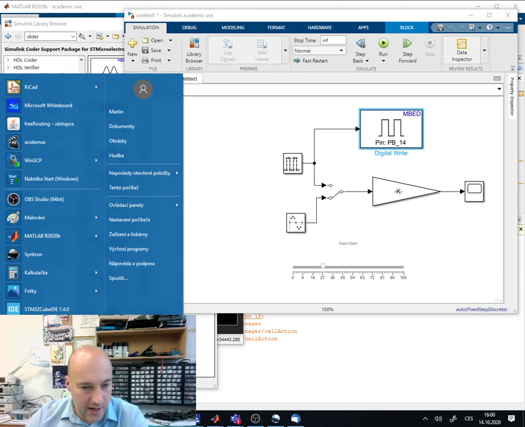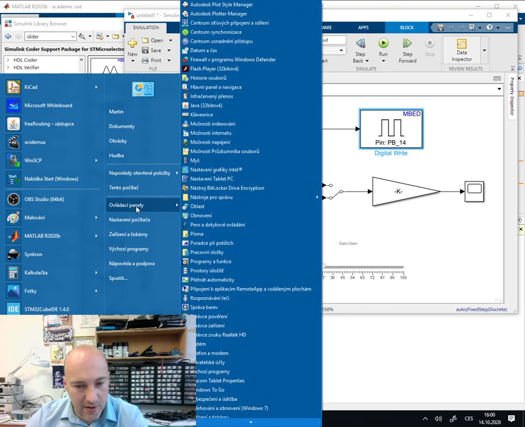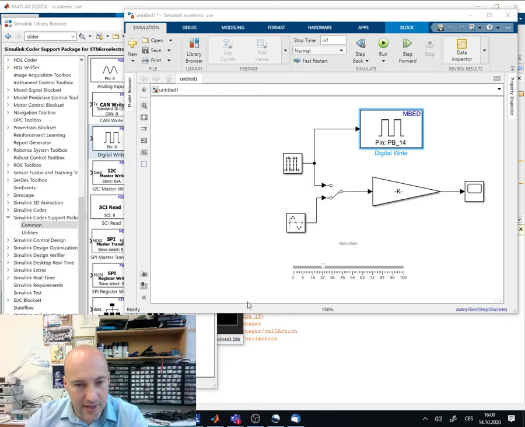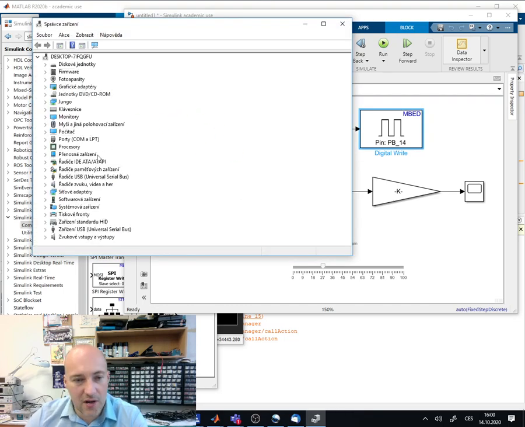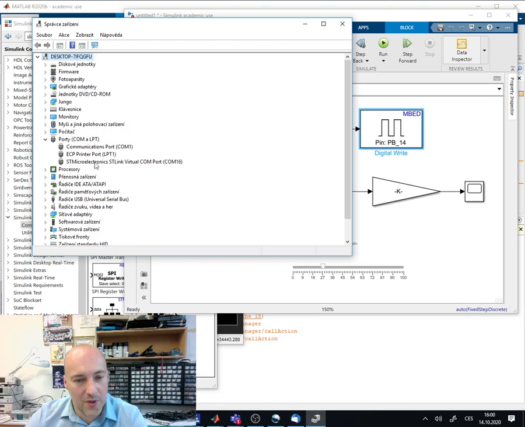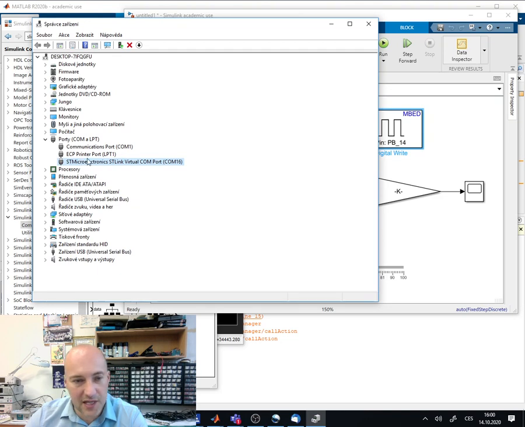Now if you want to find out the correct serial line, you need to go to the device manager in Windows, and what you will see is something like this. So here I can see different devices, and here in COM ports I can see this line. So it's telling me that STM microelectronics board virtual COM port, in my case it's COM16, and I need to enter this number into Simulink to configure it properly.